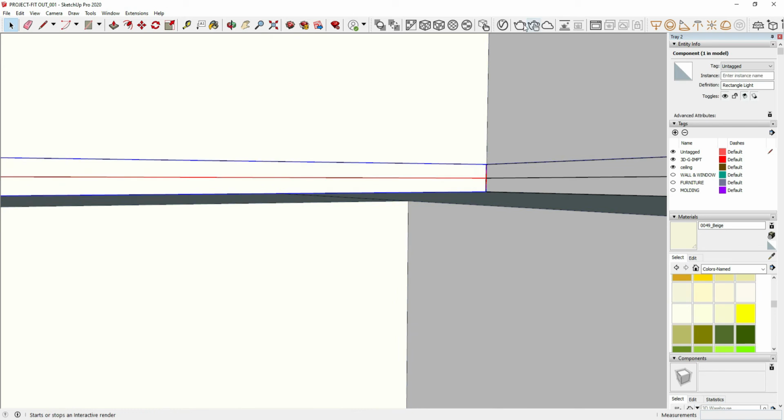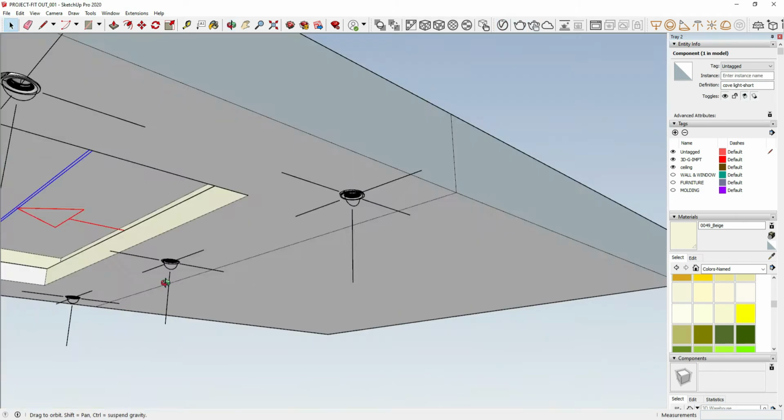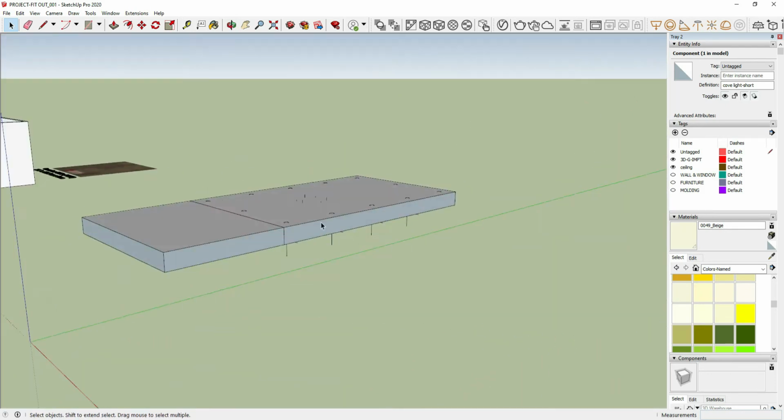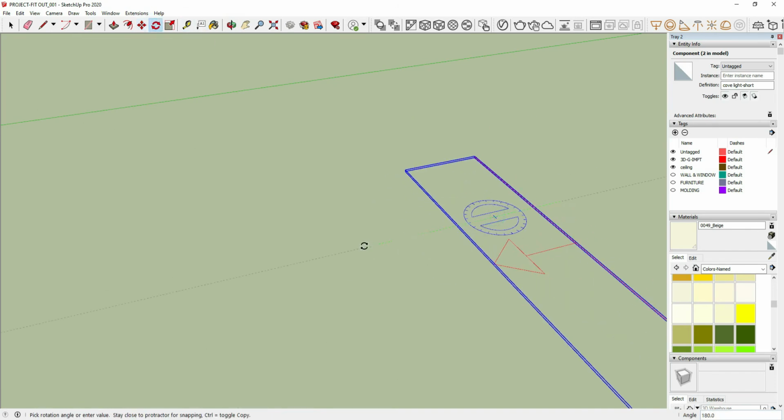For the shorter side of the ceiling, I add a new light from the tab of V-Ray lights. Although we already have an existing cove light on the longer side of the ceiling, we still need to add lights because the setting for the length of the material is different from the existing one.